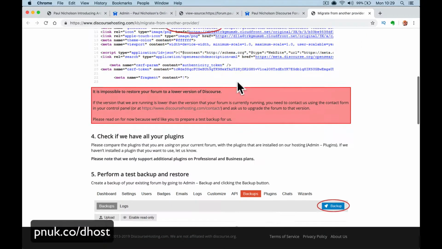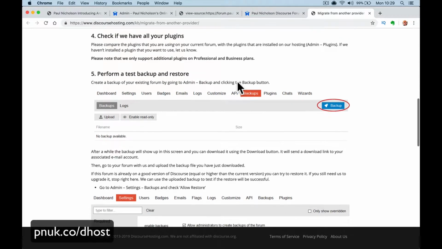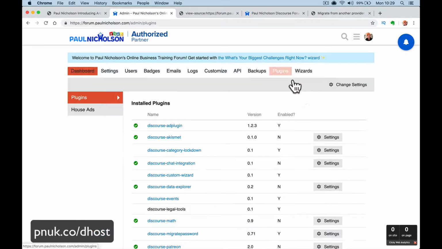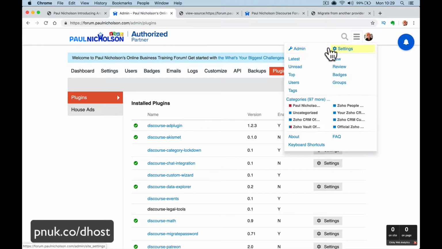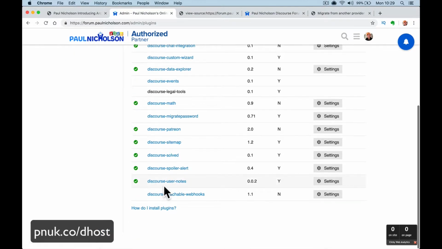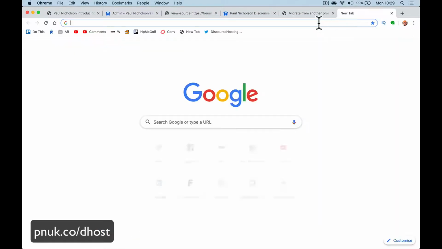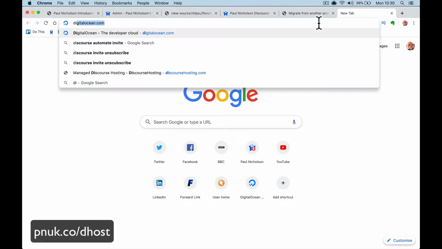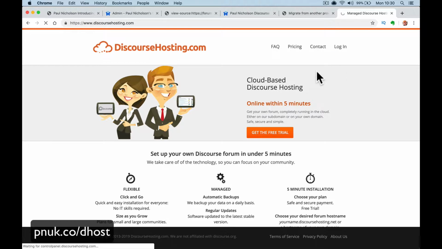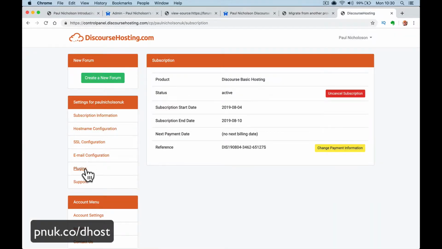So let's keep following the plan. Check if we have all your plugins, right? Oh, I should have left it open. If you're running funky plugins on your Discourse, go to admin, plugins. If there's anything here that isn't in the list, let's go back to Discourse hosting and look at the list of plugins there.